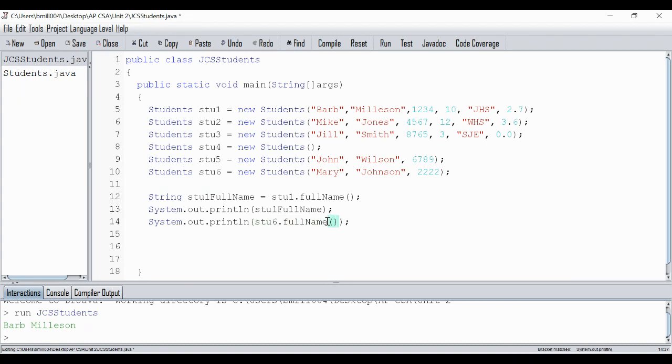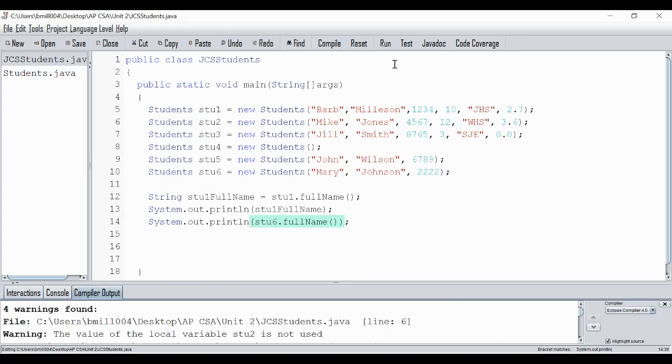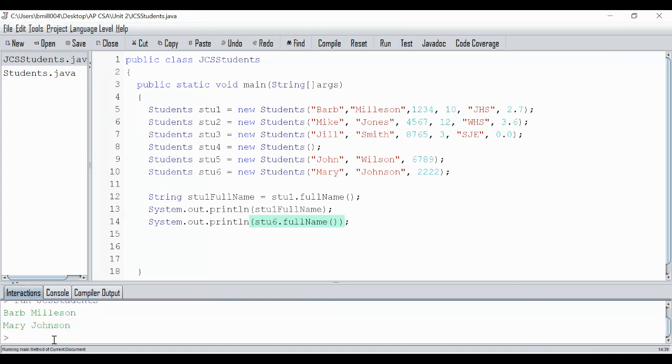So these parentheses right here are the parameter parentheses for the method. Of course, there are no parameters. This parenthesis closes the System.out.println. I didn't save this as a variable. I could have called this student6FullName, but I'm just trying to save a little bit of time here. So I should see Barb Millicent and then Mary Johnson, and there we go.